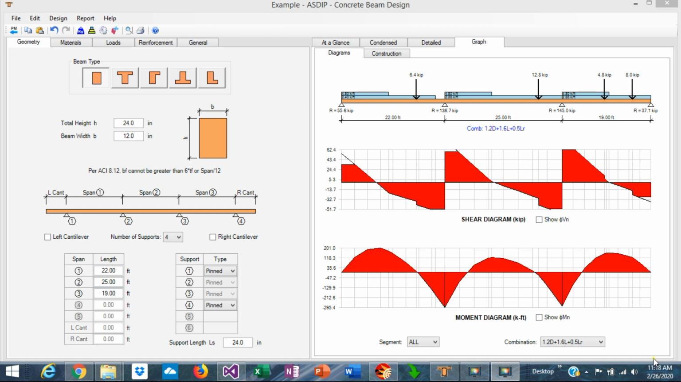So is there a way to design the stirrups quickly and still comply with the code provisions? This is Javier Encinas, and today we're going to design the stirrups in a continuous concrete beam using ASDIP Concrete, complying with all the code requirements in just a few minutes. The design will save you a lot of time and effort.